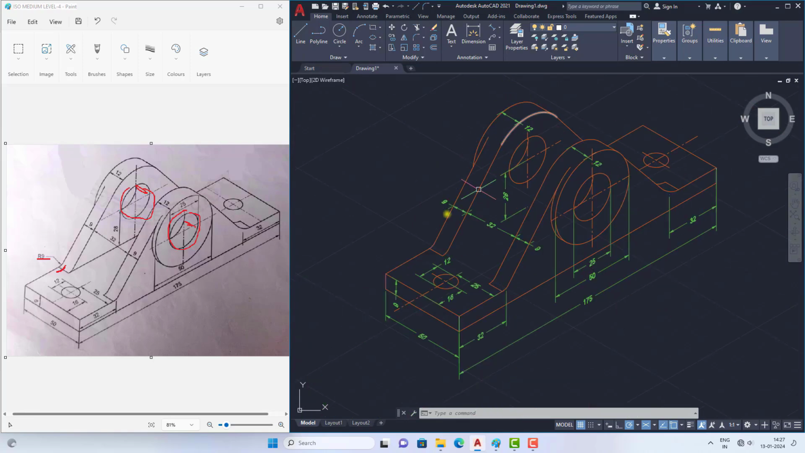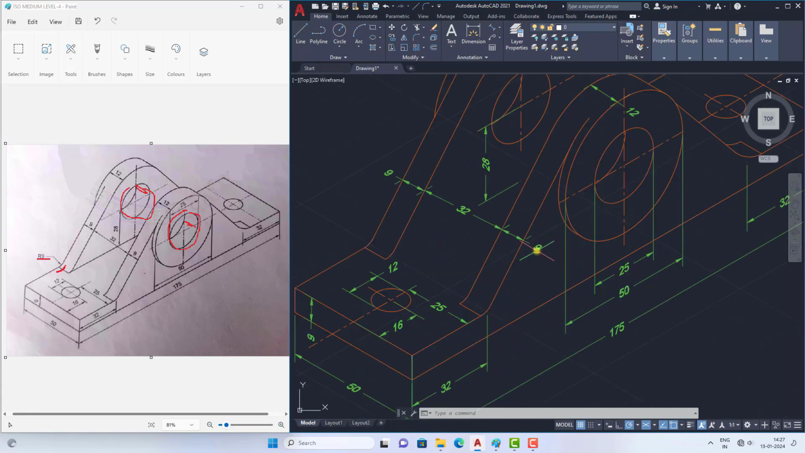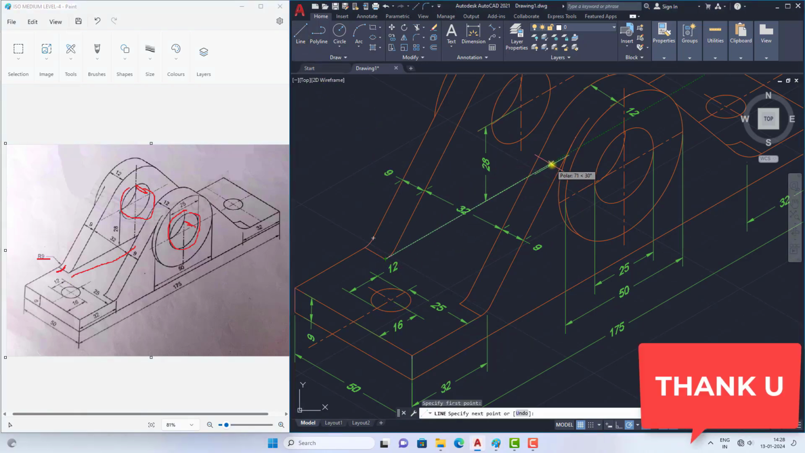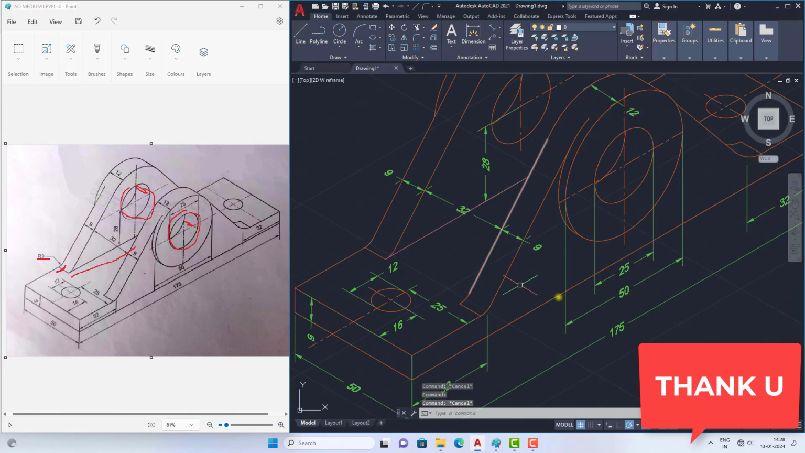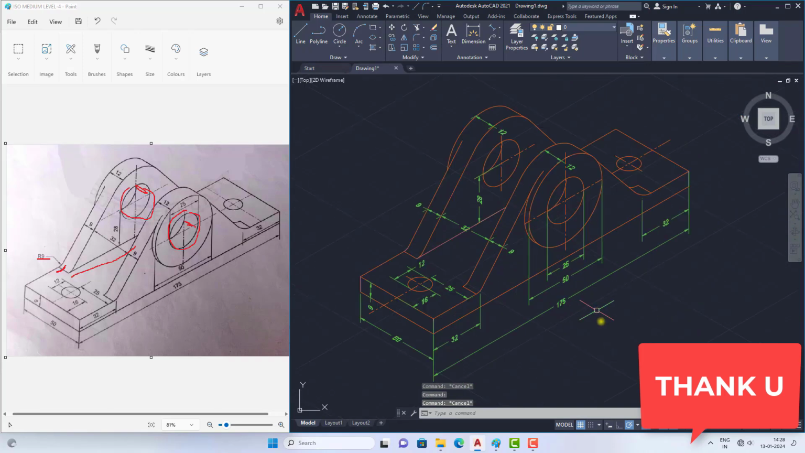And I forgot to give the dimension line here. So here to here also we need to draw a line. So see, I am drawing a line from here to here and trimming off the extra parts. Now I need to apply some color. So in this way we need to create this type of drawings, and we need to practice more and more drawings to get a command over this.